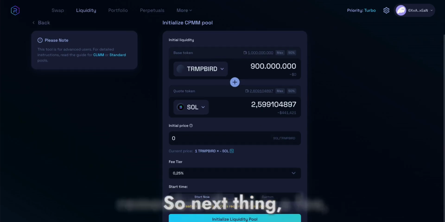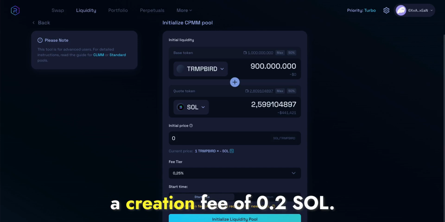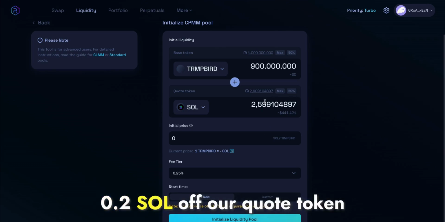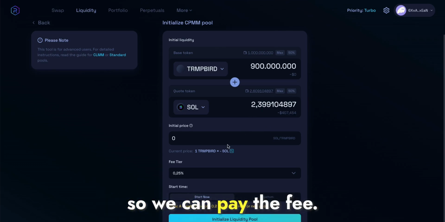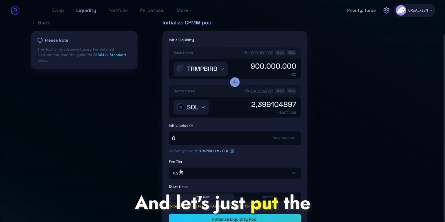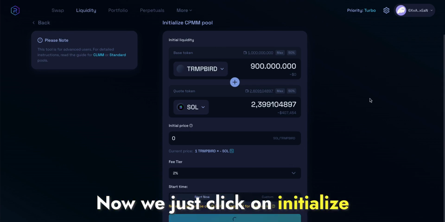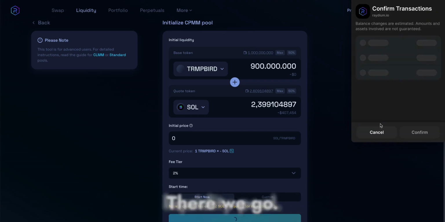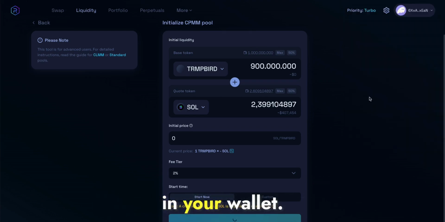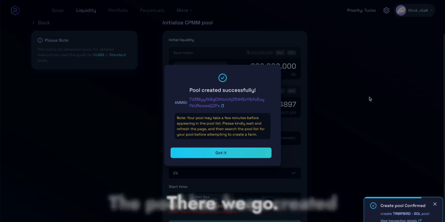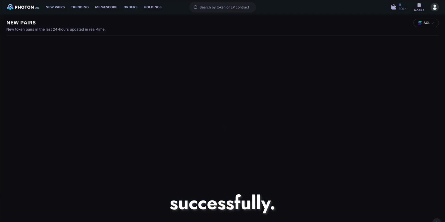So next thing, remember there is a fee, a creation fee of 0.2 SOL. So we're just going to deduct 0.2 SOL of our quote token so we can pay the fee. And let's just put the fee tier on 2%. There we go. And that's it. That's literally everything you have to do to create a liquidity pool. Now we just click on Initialize Liquidity Pool. There we go. Just confirm it over here in your wallet. And that's it. There we go. The pool has been created successfully.